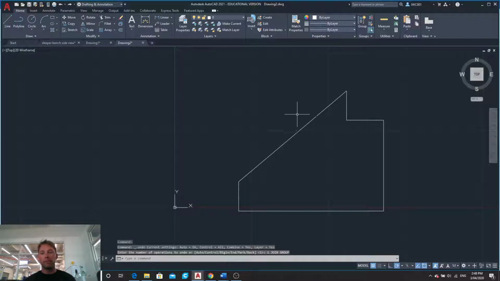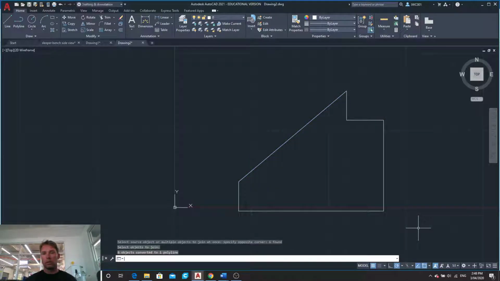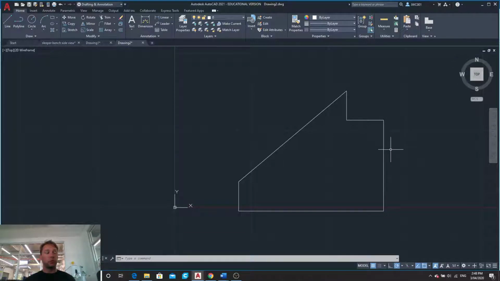Or I'll undo that. If I couldn't be bothered going into modify, I could just type in join, enter, and then select it all and hit enter. And now it's one continuous polyline, and it's a closed polygon. Either option's fine. So I've joined it. I've drawn it. I've joined it.